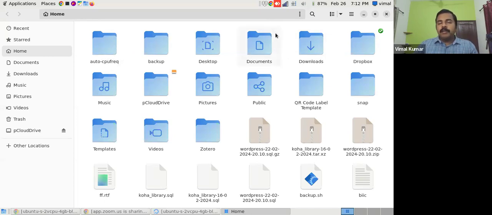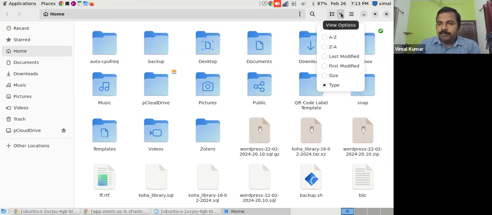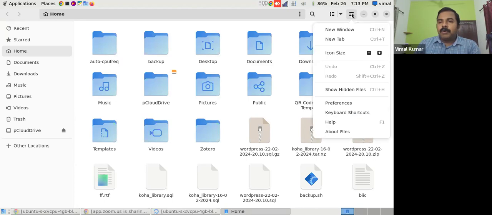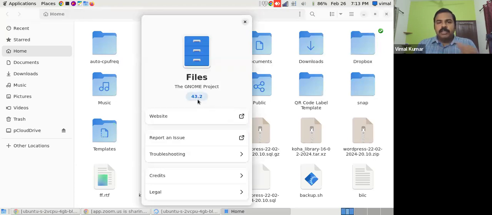Many Linux-based operating systems use different types of file manager. Actually, Linux-based operating systems make use of different kinds of applications from different projects. They don't own any software projects. They borrow open source applications from various projects. See here, it's a file manager. It's from a different project. We can find its name. See here, About Files, GNOME project. Actually, this file manager is developed by the GNOME project.